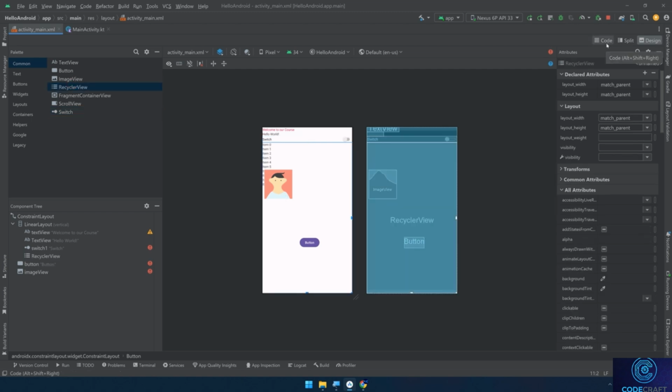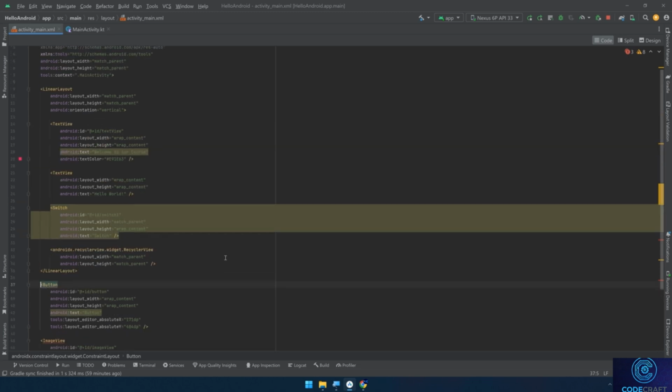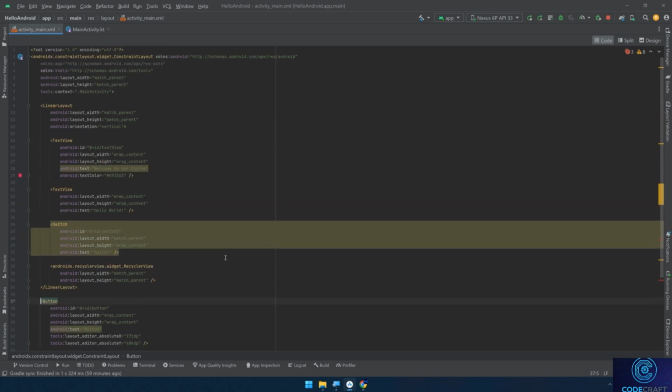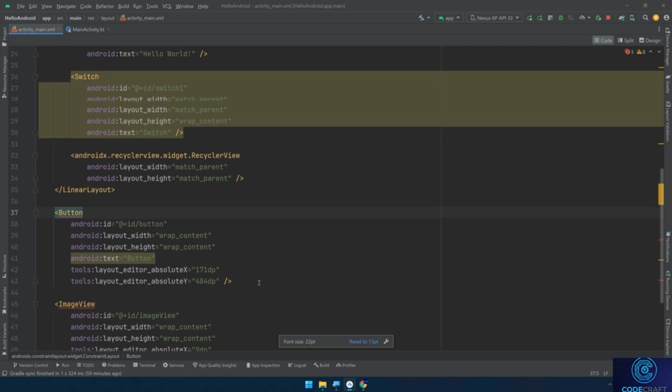Let's go to the code mode. Click on it and you will open an XML code file. In code mode, you work with the XML layout file directly. This is where you can manually edit the XML layout file associated with your UI. You can add, remove, or modify UI elements and attributes by writing XML code.